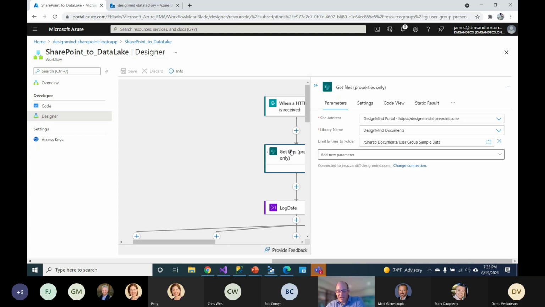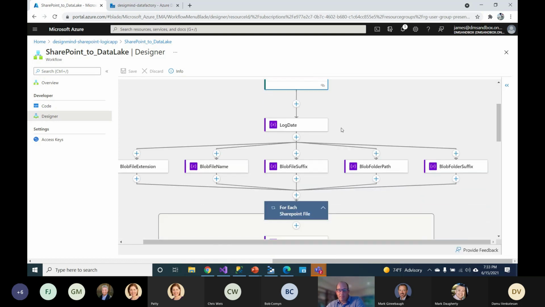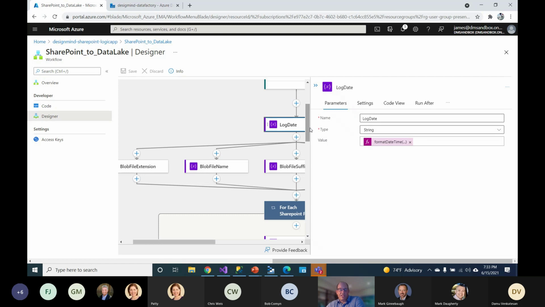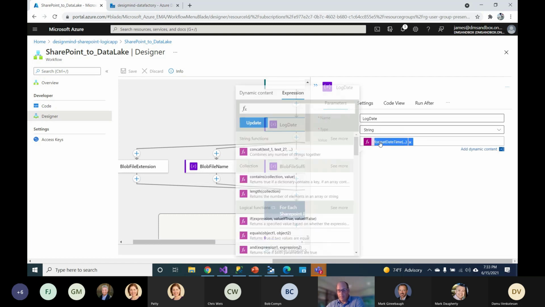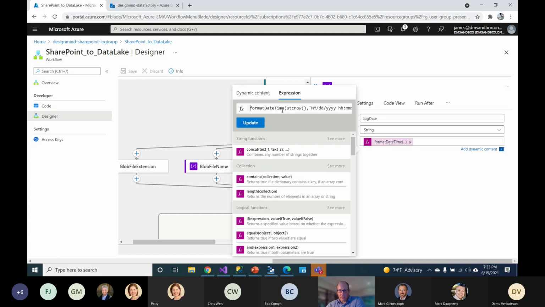All right, but here I'm connecting to the DesignMind portal. I'm choosing a library, and I'm limiting entries to just a particular folder in this case. So this is a standard SharePoint component. Then there's a component called initialize variable, and you could choose the data type. Here I'm calling a built-in function called UTC now, and I'm presenting the data a certain way.